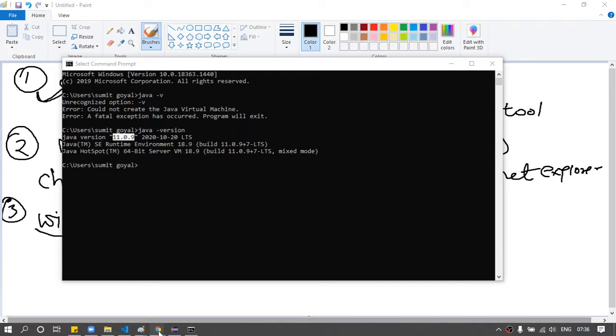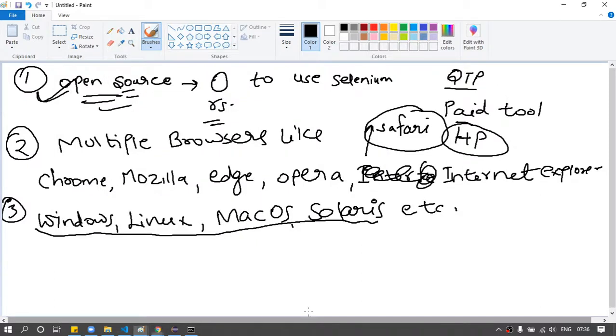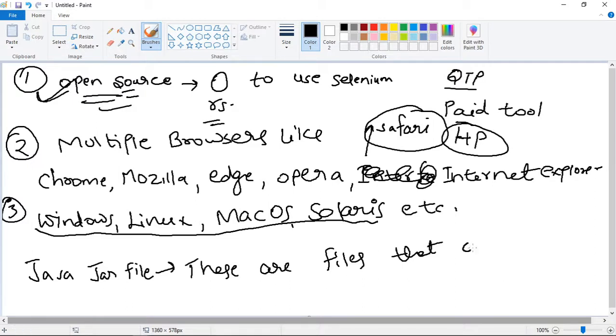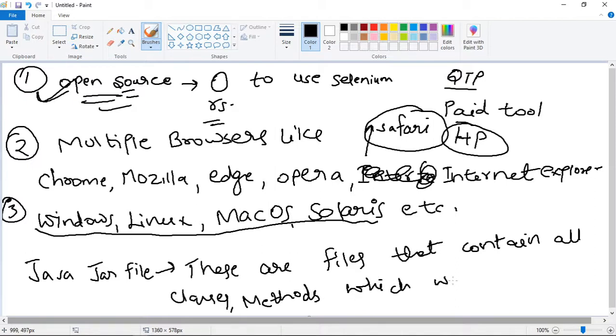So next part is how we can get other jar files. So what are the jar files? Basically, these are the files that contain all the classes and the methods which we require to run our Selenium test case.